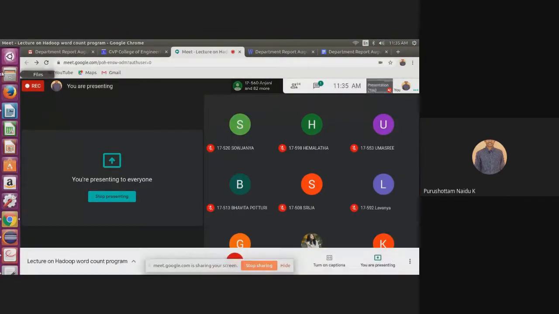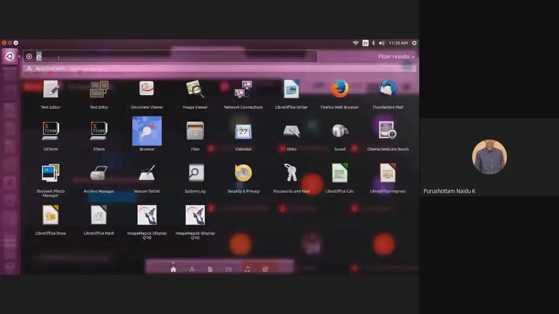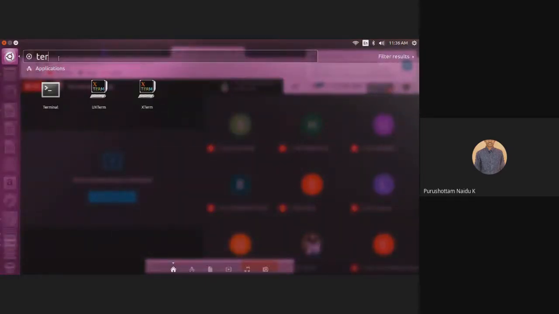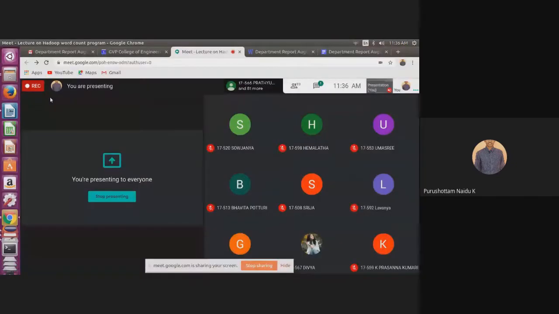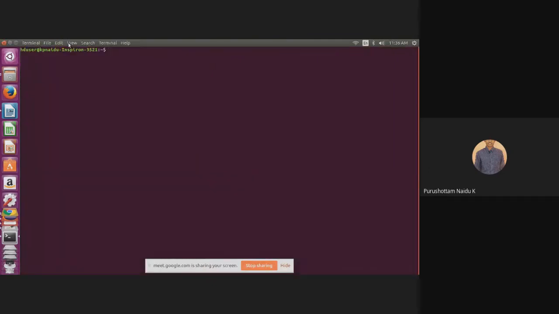To run this file, first we have to open the terminal. So now open the terminal. I think I have to increase the font size. I think now it's visible.